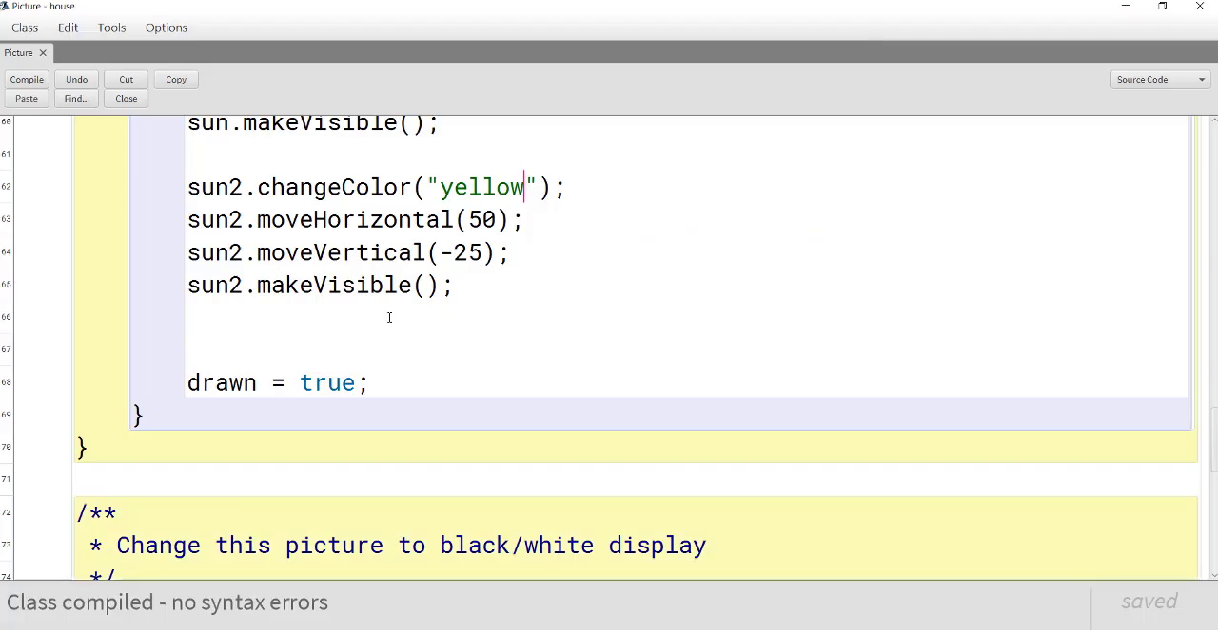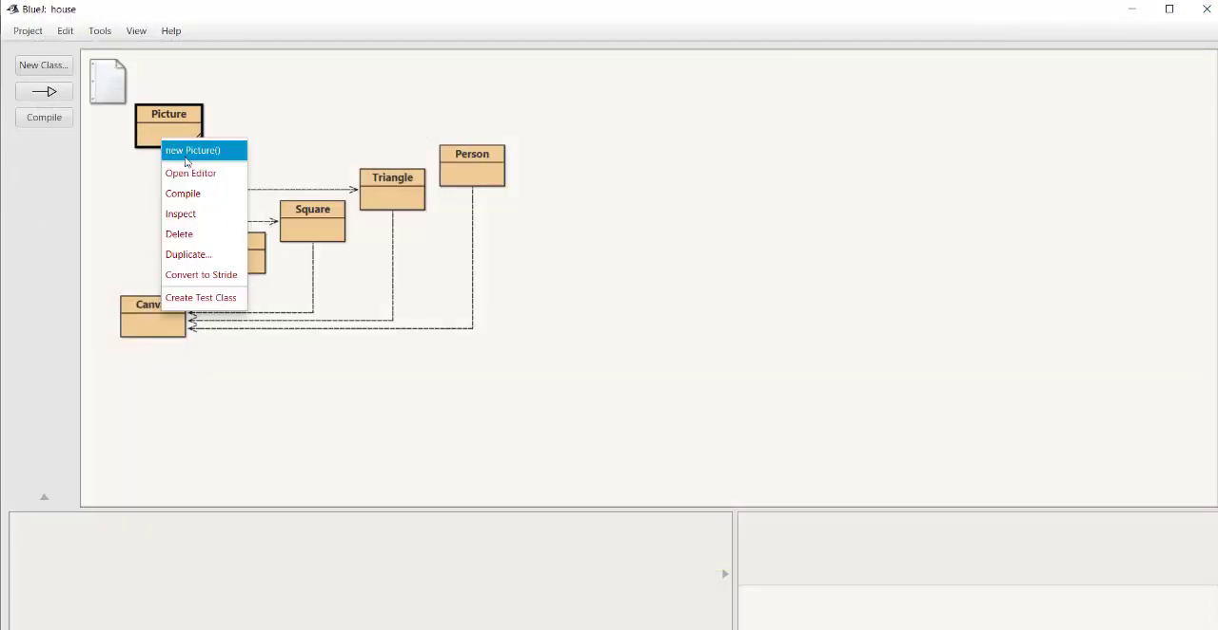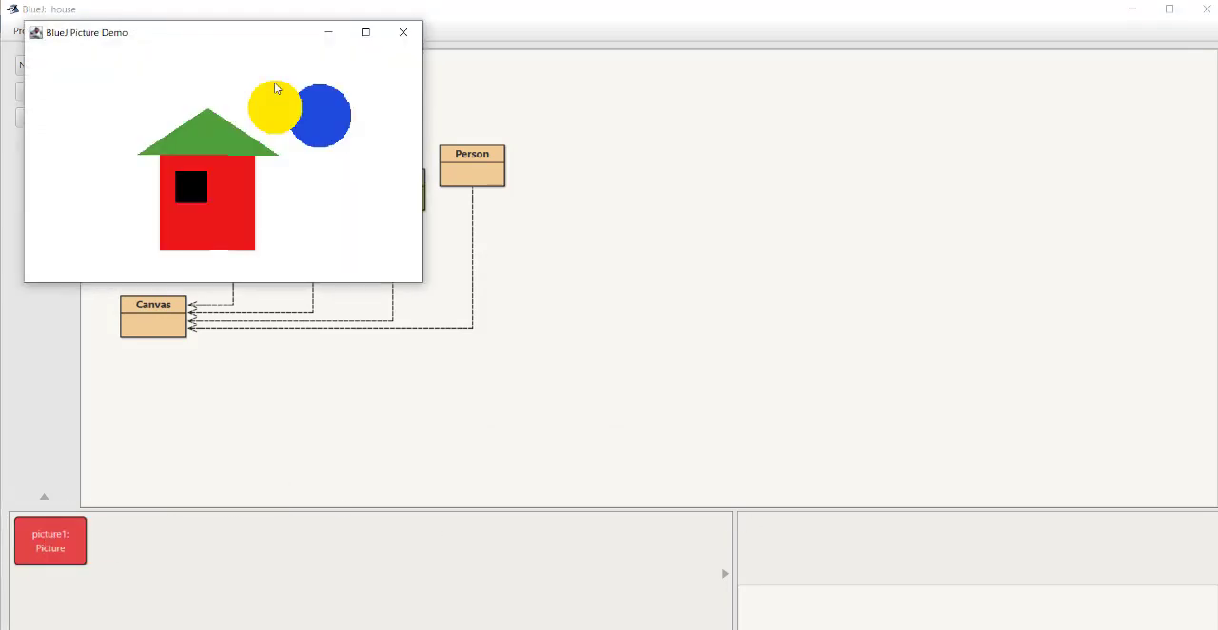I think I want it just a little bit higher. So let's move it negative 45 because it's a little smaller than the other one. Let's try one more time. There we go. Yeah, I like that. That's better.